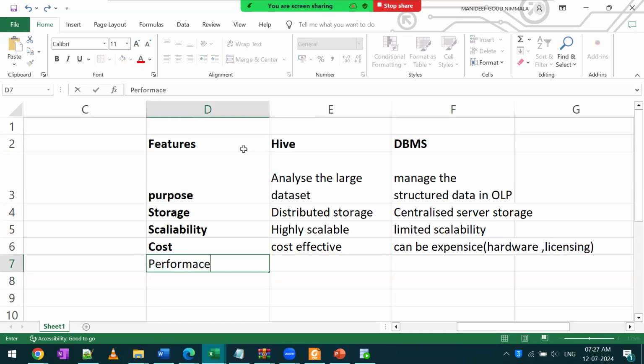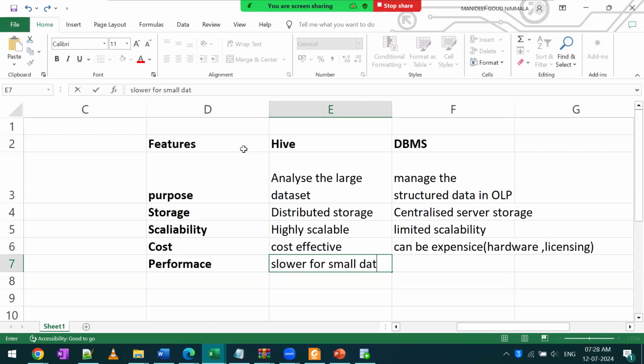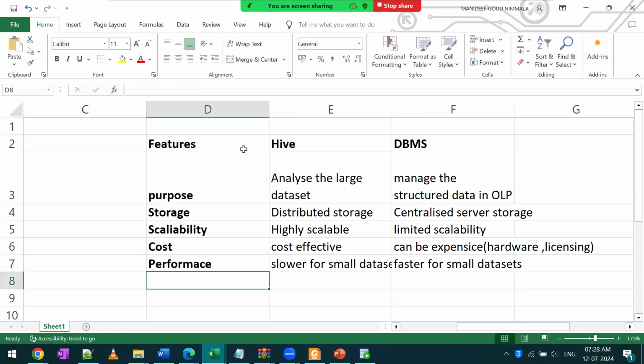Coming to the performance, Hive is slower actually for small data sets, because it can handle the large data sets, but it can't handle the small data sets well.